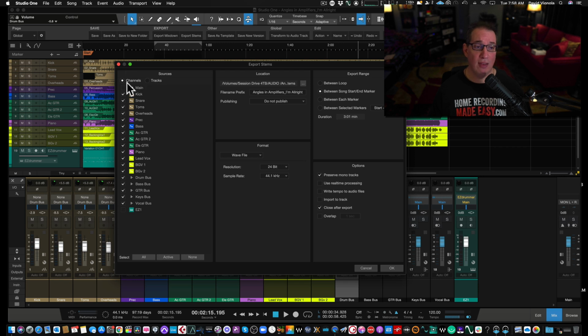We have two columns here. We have our channels and our tracks. Our channels represent every single track or channel that we have in our console in our edit screen. So you can see all our individual audio tracks right here, right? And then we also see our drum bus, our bass bus, our guitar bus, our keyboard bus, and our vocal bus. That is considered a channel. Each one of these is considered a channel, okay?